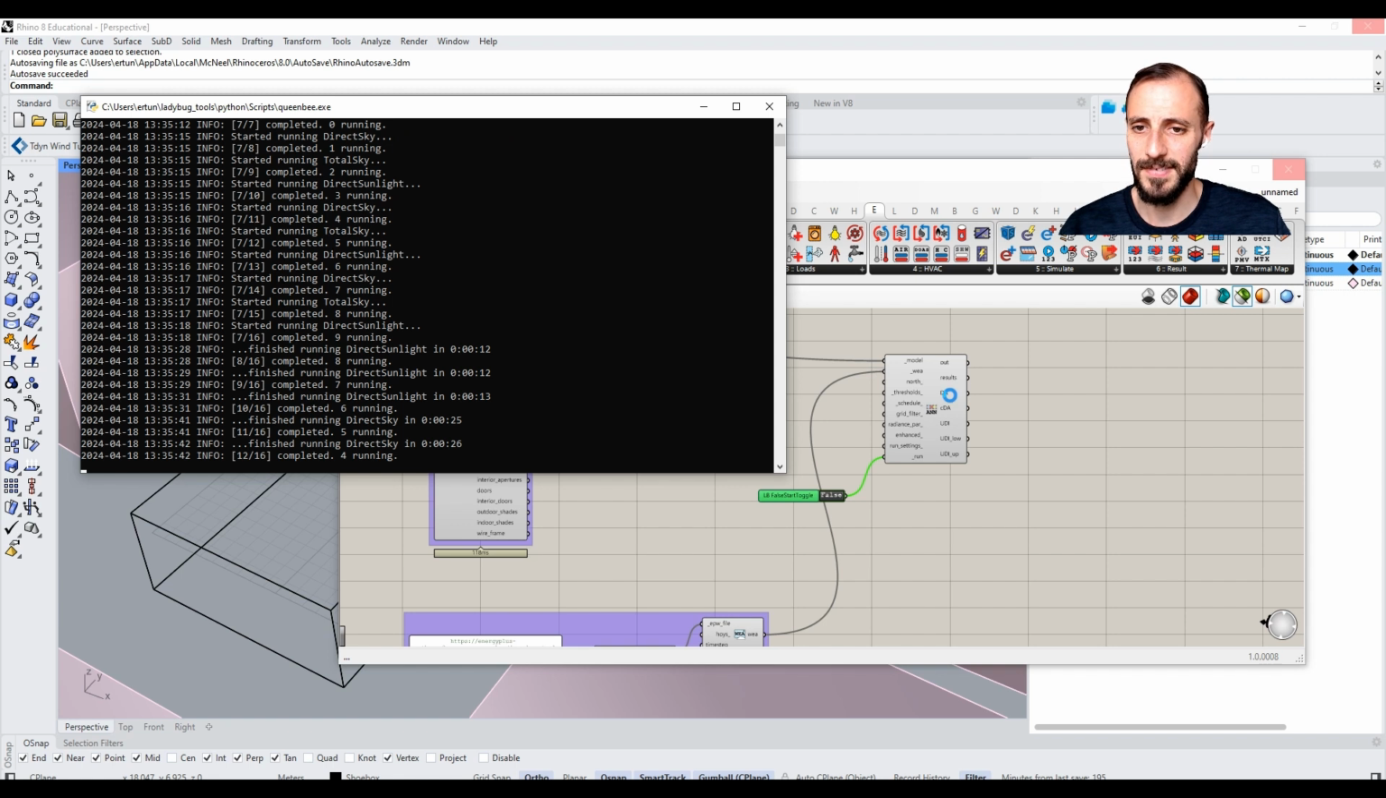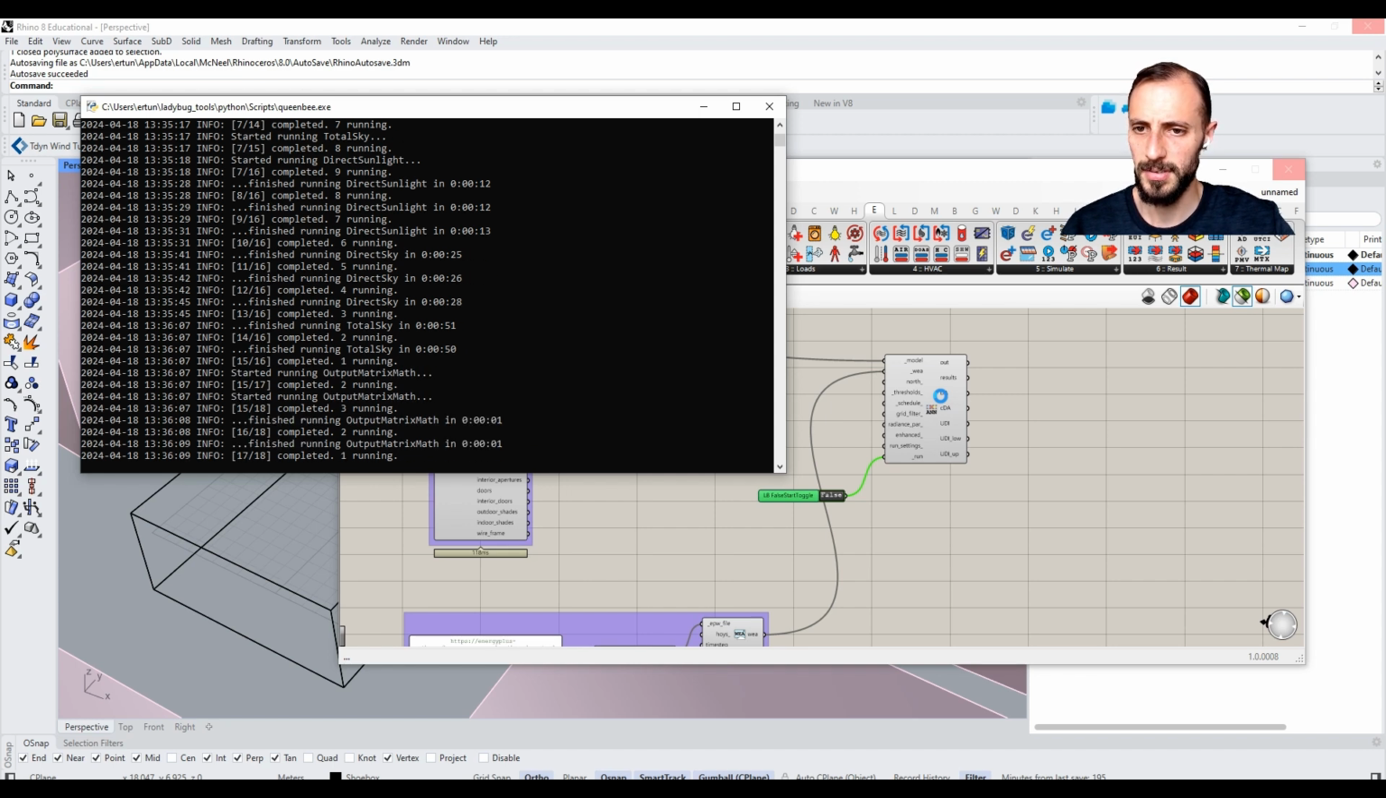So let's wait for a couple more seconds. And at the same time, when I'm recording this and when this simulation runs, things get a bit slower, that's for sure. And I think we are almost there, hopefully.